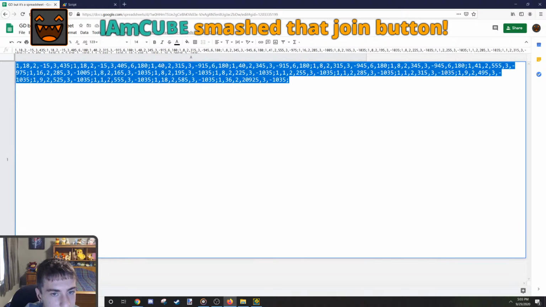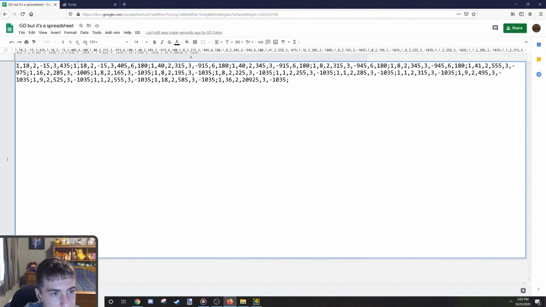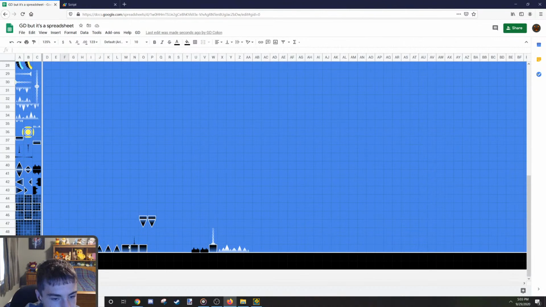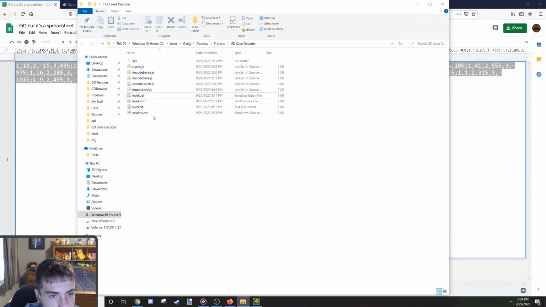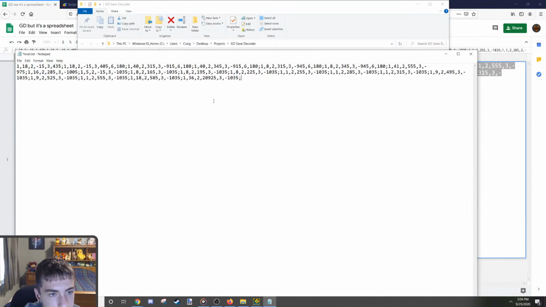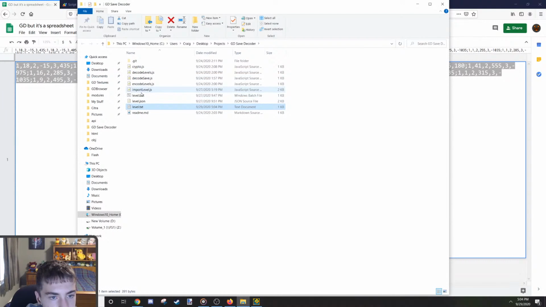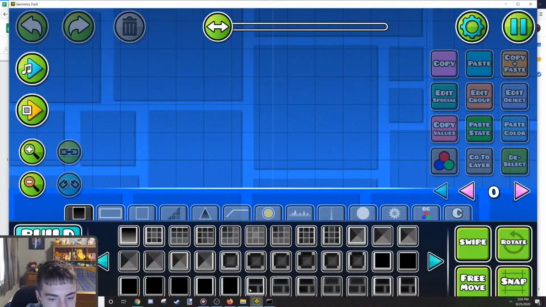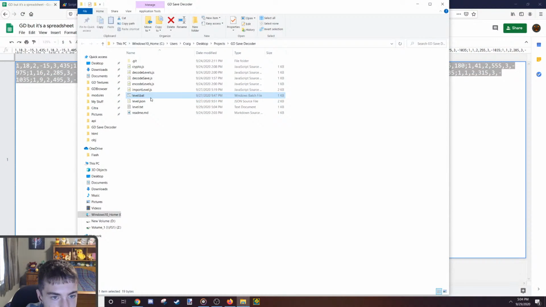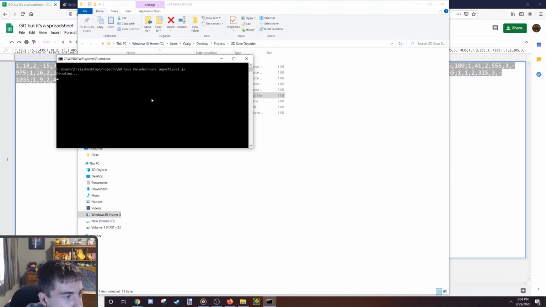Let me try plugging in that code and seeing if... Actually, no, wait, I have an idea. I'm going to place a block exactly in this corner. So if this is the first block, that means we succeeded. So generate the level, copy the data, boom, import into GD. Oh wait, I have to close GD before I do it. Sorry, GD. Thank you. All right, we can import that into GD now.